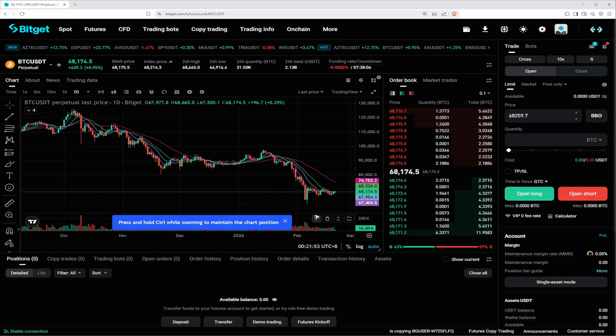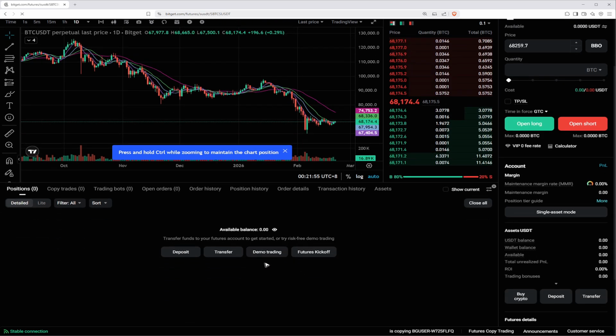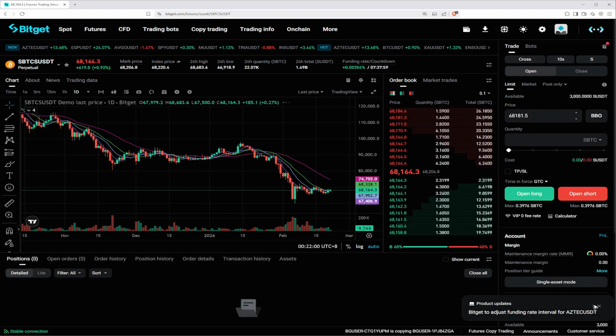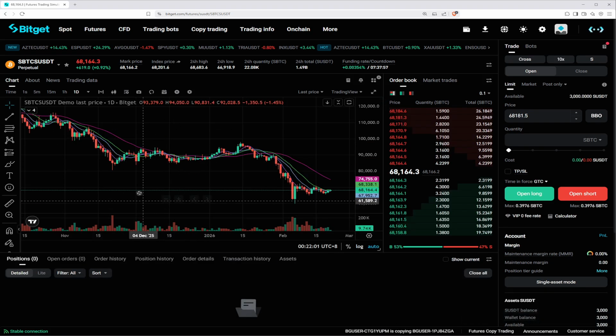Let's just go ahead and open a demo trading account right here, just for you to see. If you want to as well, you can use a demo trading. These ones right here, or this chart, is also live. You can go ahead and play around with demo trading.